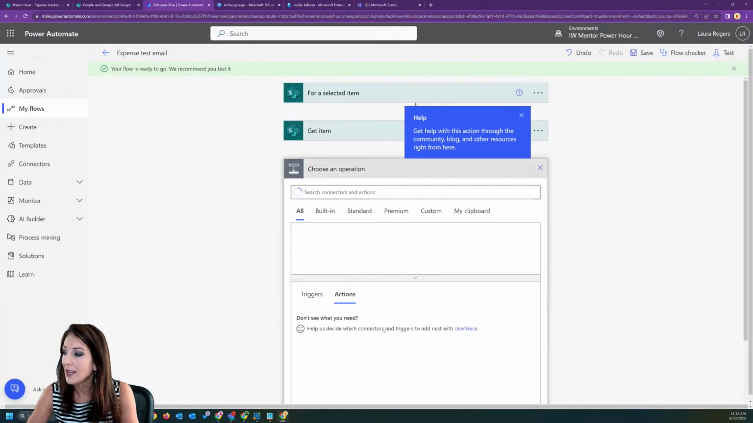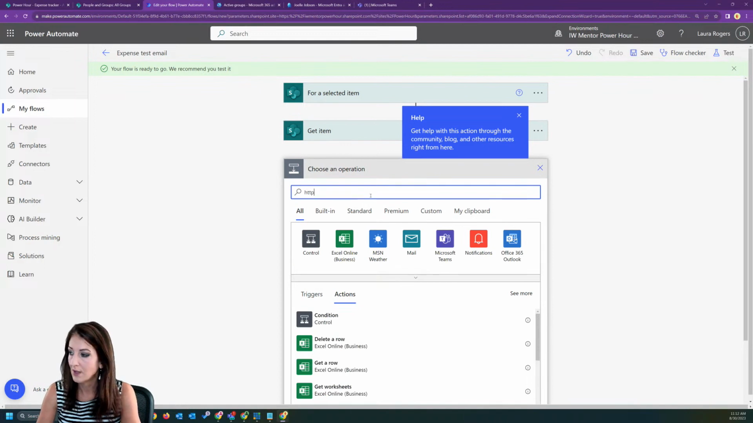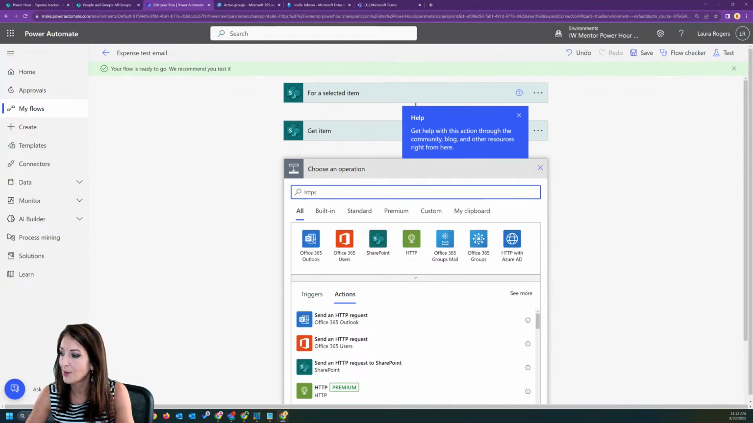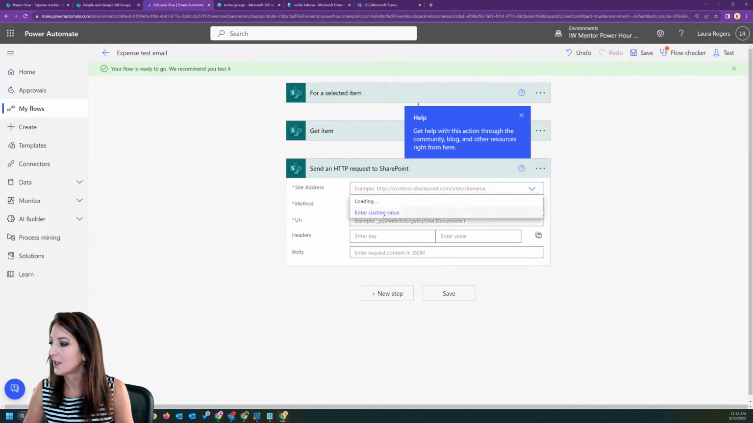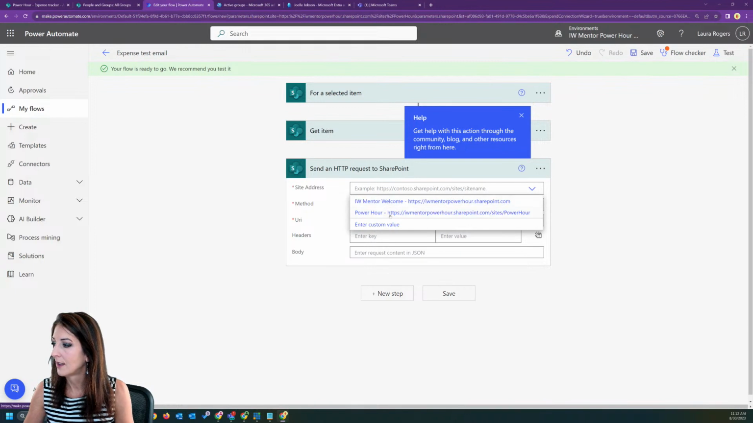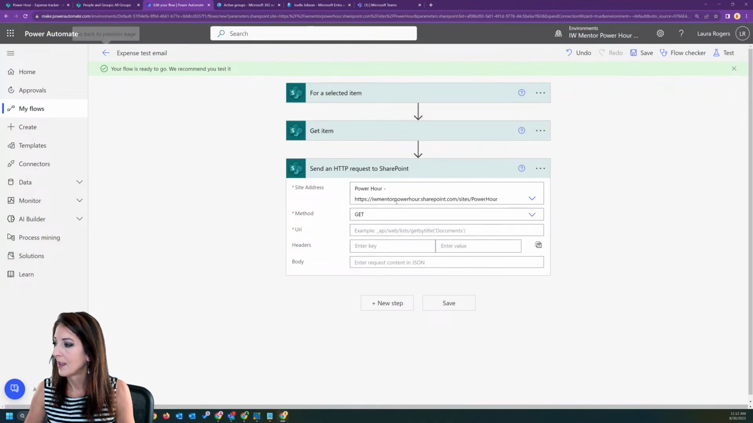Okay, so the first thing I have to do is use that web service call. It's called Send an HTTP request to SharePoint. Then I have to pick which site it is, which is just going to be the Power Hour site. And I'm using a method of GET.